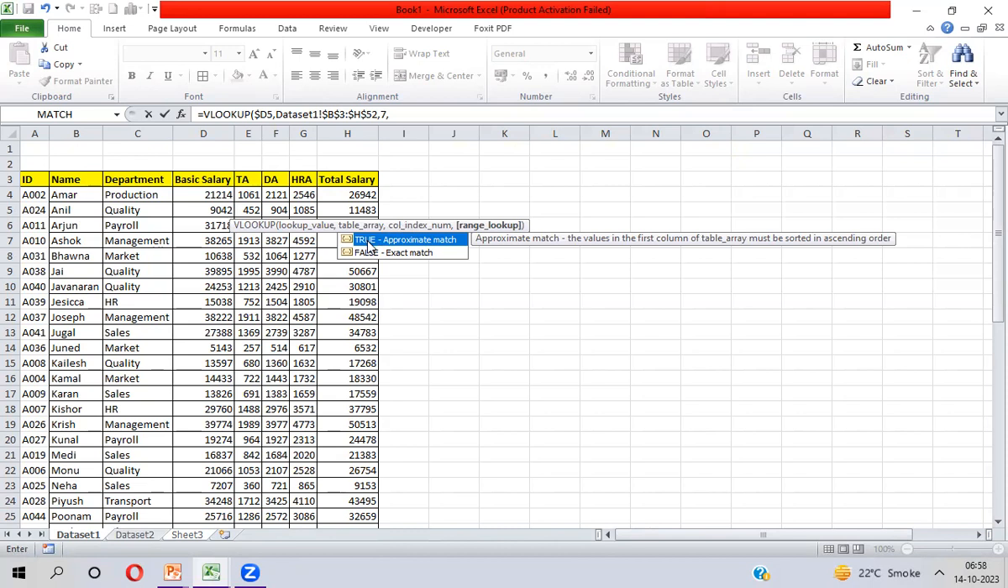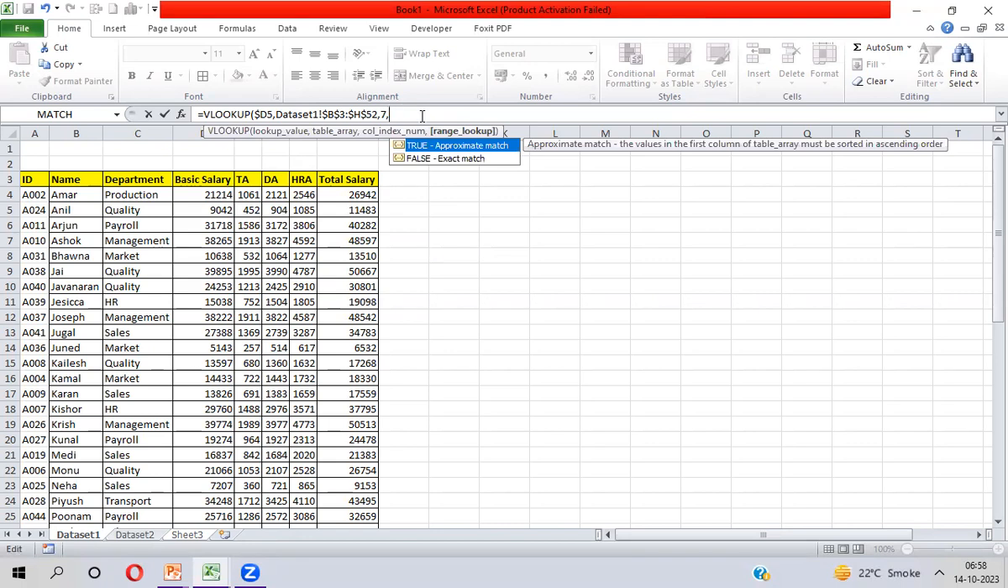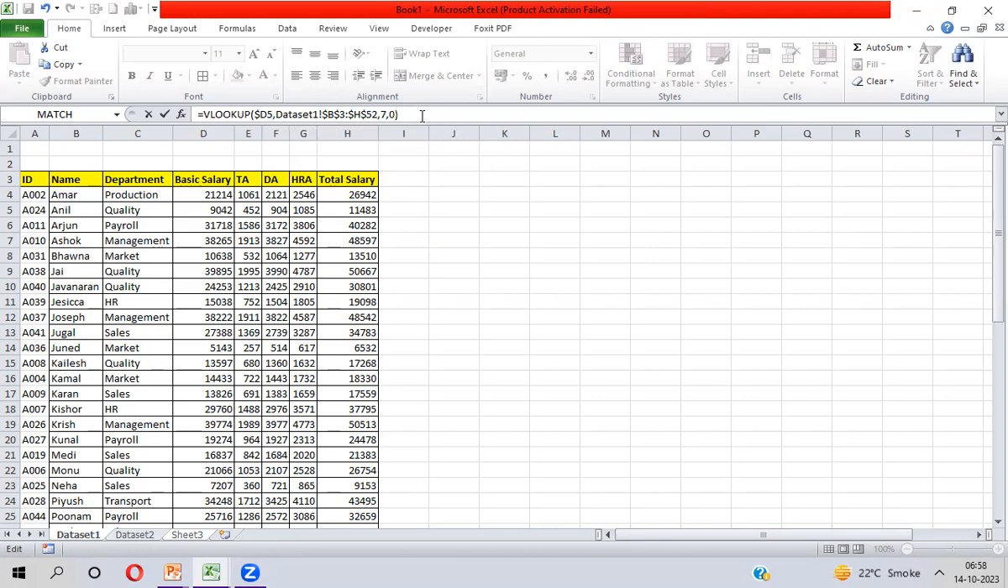But this is not right. Most of the time, you have to use false. False means if your lookup value exactly matches from the name list, then you will get data. Otherwise, you will get an error. So let's see. Here I'm taking false. So double click here. I have taken the false. Instead of false, you can take 0 as well. 0 is similar to false. Bracket close. Now I'm pressing enter.